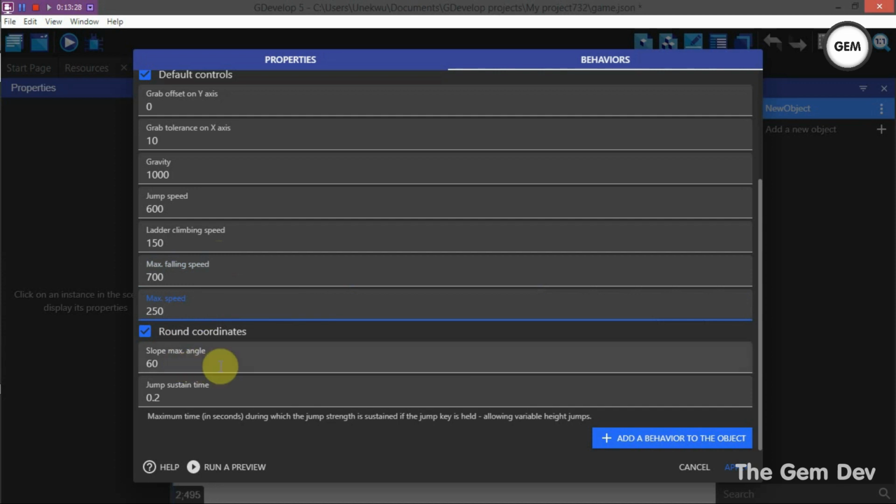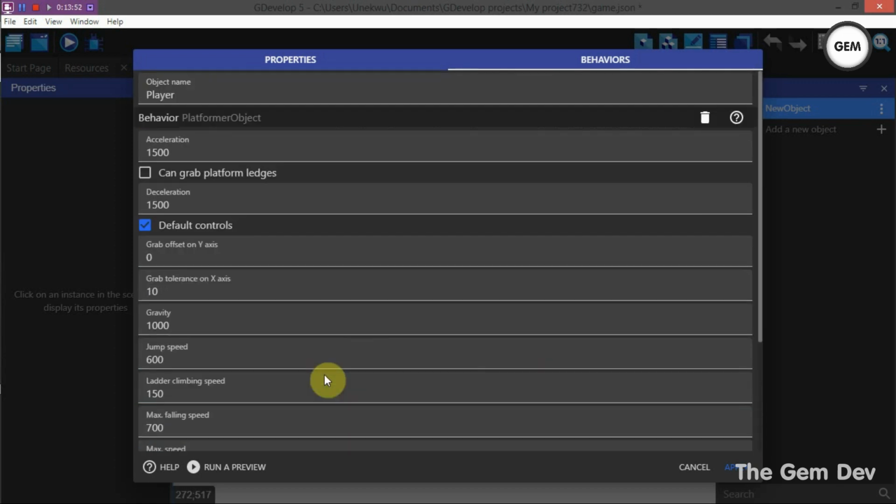Okay, by changing this value, the slope max angle, we set the maximum angle of a slope that the player can climb. Once it's set to 0, the player can only walk on a flat surface. The jump sustain time sustains your player in the air once your player jumps. We would use this later on in the game. So for this, let's just set this also.